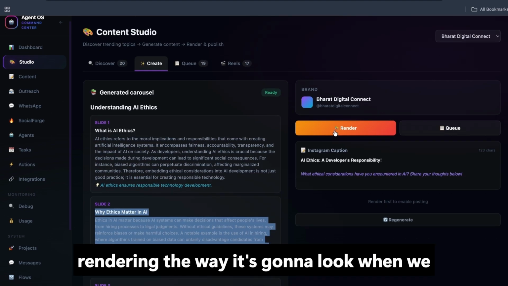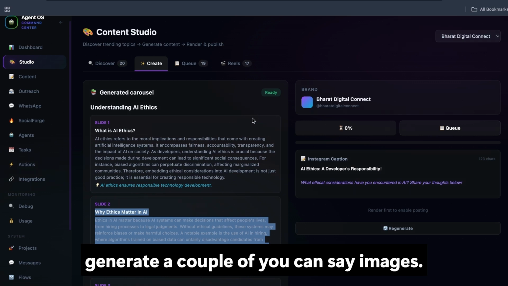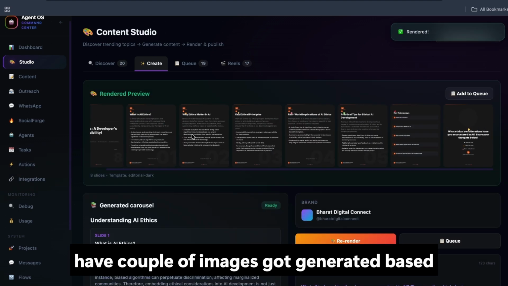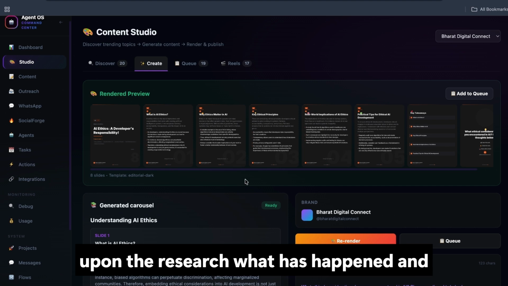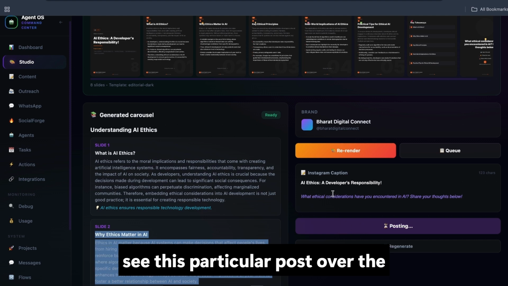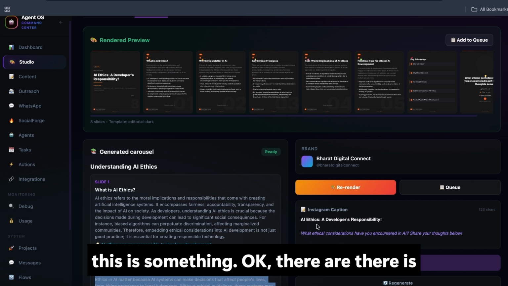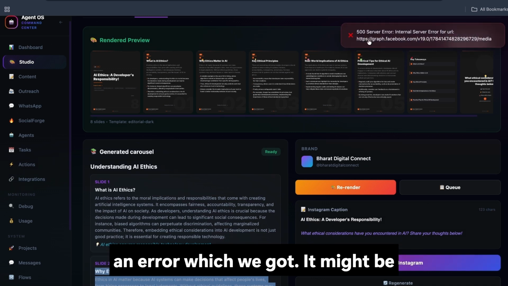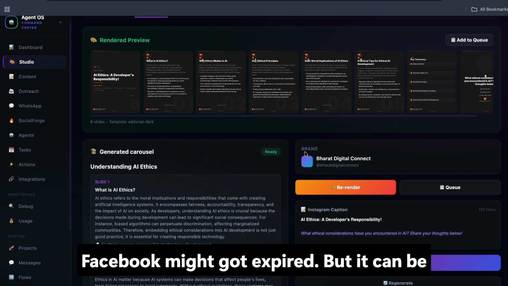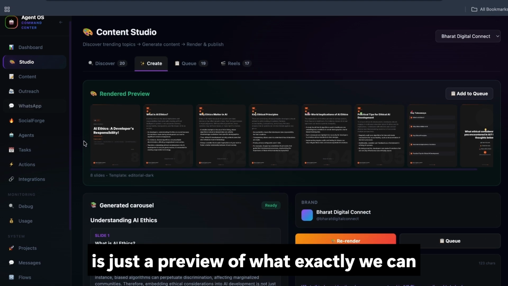Now what we would be doing is rendering the way it's going to look when we do the post. So it would generate a couple of images. Once that is generated, yeah, see, a couple of images got generated based upon the research. Once this is done, we can click on post to Instagram. In a couple of minutes, we would see this post over Instagram along with the caption. Everything is auto generated. Yes, I know, there is an error which we got. It might be because the tokens which we got from Facebook might have expired, but it can be resolved. It won't take much time. This is just a preview of what exactly we can build.